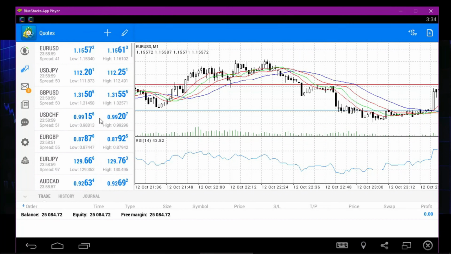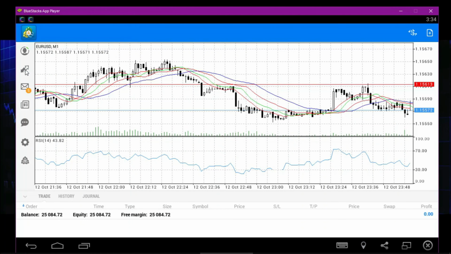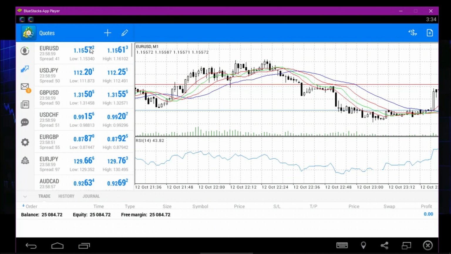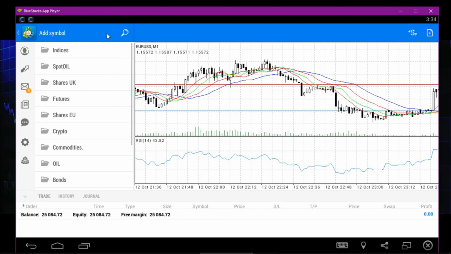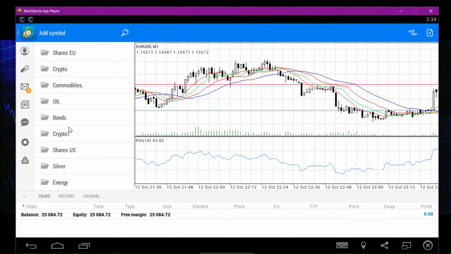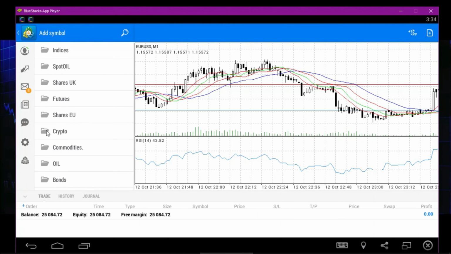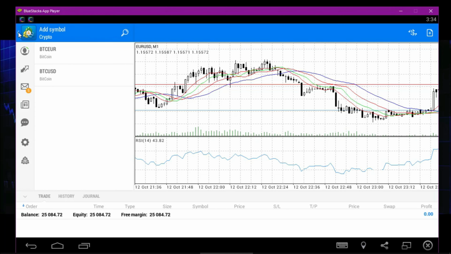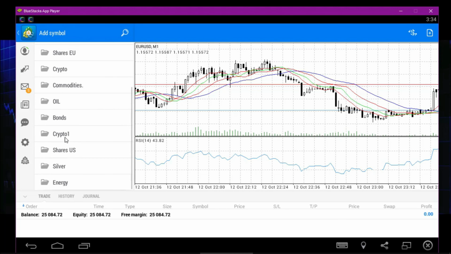Now if you want to add more currency here, what do you do? When you click on this little up and down arrow on your mobile phone, it's going to show you a few currencies. Assume you want to trade a cryptocurrency and you didn't see it listed here. See this plus sign on top, you click this plus sign, then search for crypto. You have crypto 1, you have crypto. When I click on this crypto, it's going to show me BTC to euro, Bitcoin to US dollar. If I don't want it, I go to this small icon on the left hand side and click back and come to cryptocurrency 1.